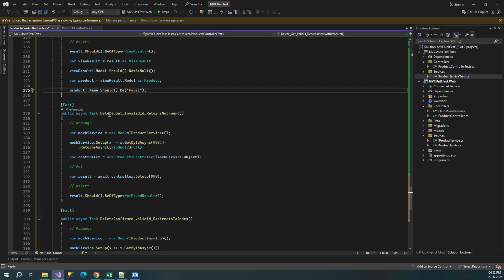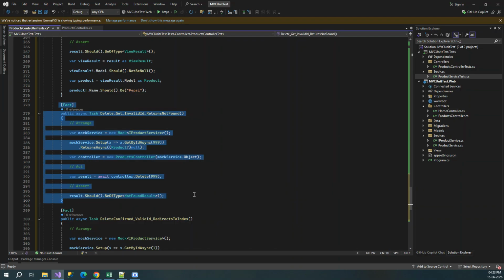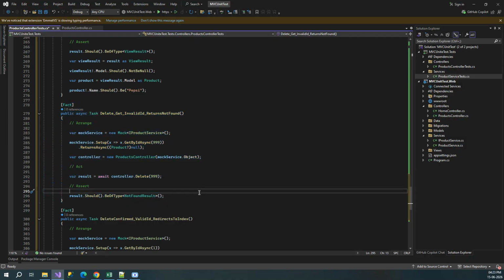Now let's move to the next one, delete get invalid id returns not found. Let's say for any reason we have selected a product, and we are landing in the delete get method. And from there, while posting, for any reason someone changes the id to one which does not exist in the database at all. Then it should give us the not found result. So this is that negative scenario. Because usually in MVC, the IDs are passed in the URL, and one can manually change the URL also. There are ways to restrict it, but we are considering the standard scenario.